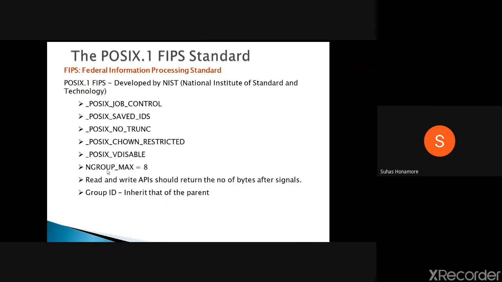One more thing they added is that read and write APIs should return the number of bytes after signals. That is, how many bytes were read or how many bytes were written, those things it has to return. And every child should have the same group ID as that of the parent. These two they also fixed in their standards.